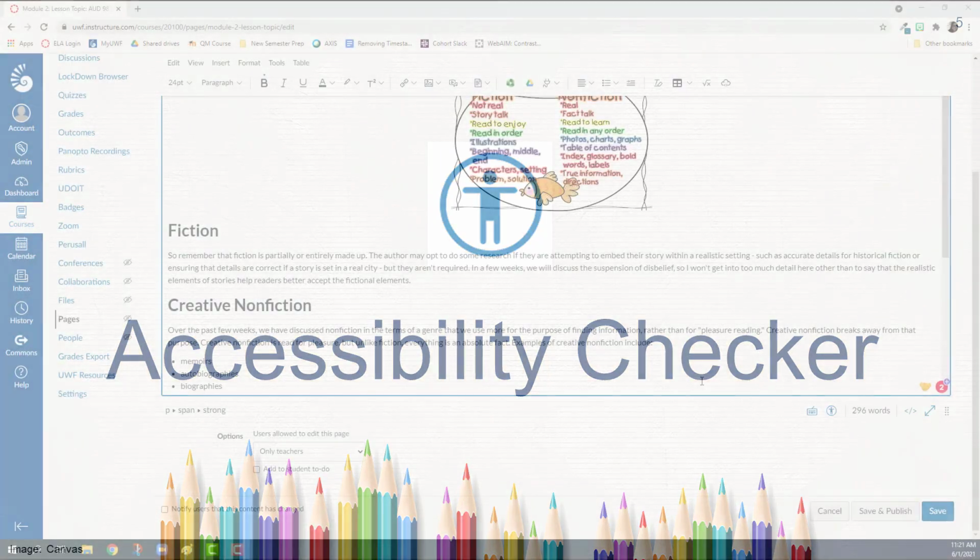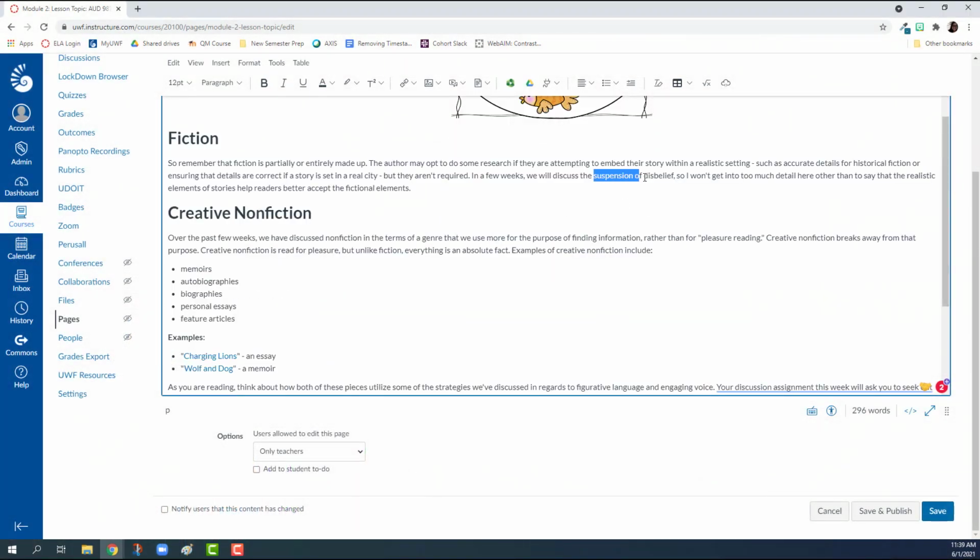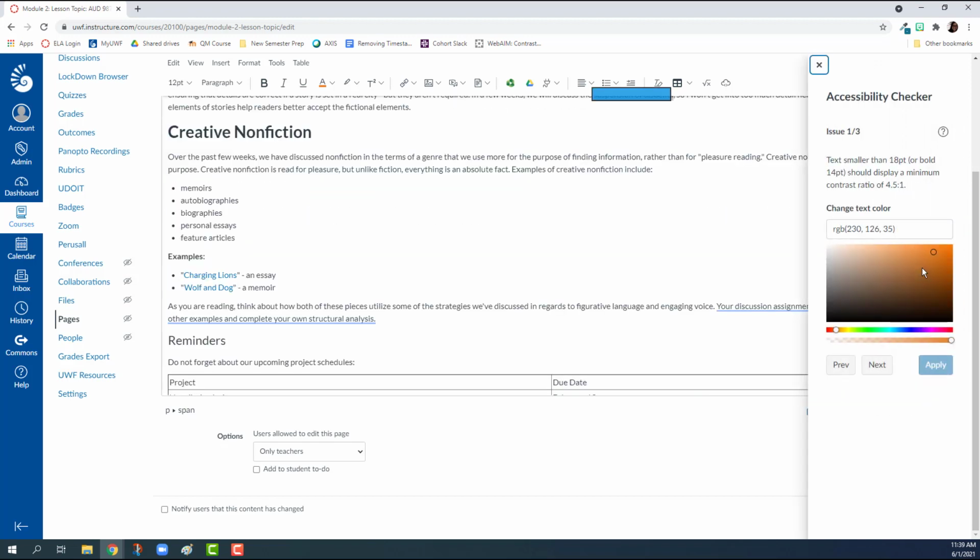Let's take a look. Let's say you want a portion of your text in an orange color, but the colors offered by Canvas do not meet that accessibility guideline. Well, select the orange anyway. Then you'll run the accessibility checker. That's the little button that looks like a man in a circle down at the bottom right. The accessibility checker will tag the color and then guide you through making the update.